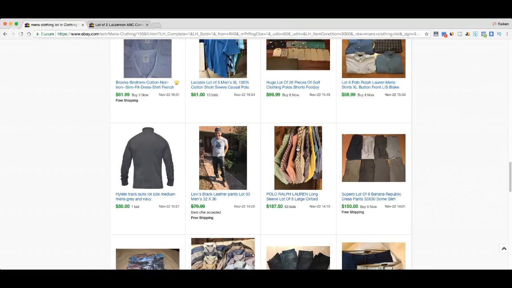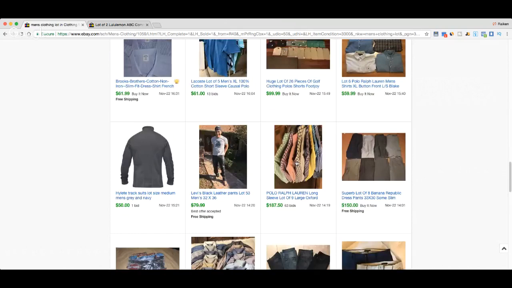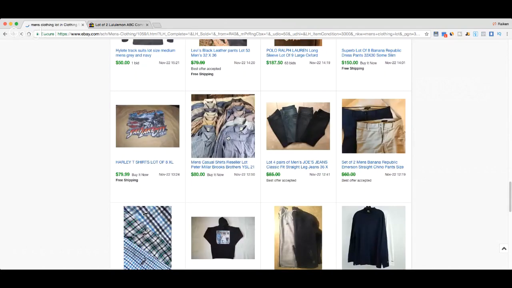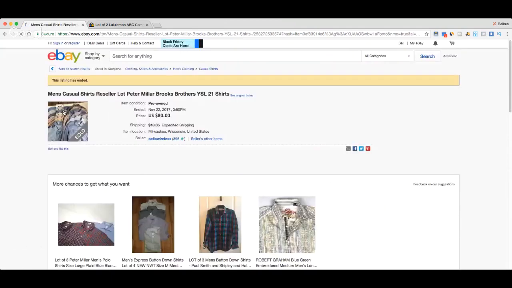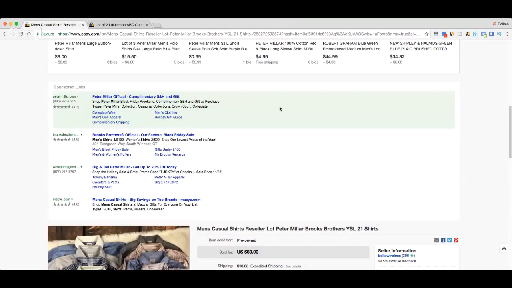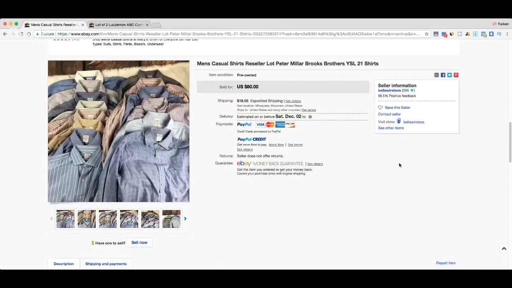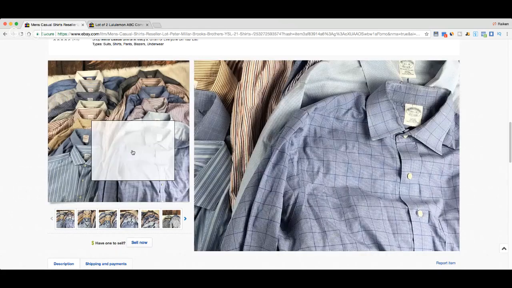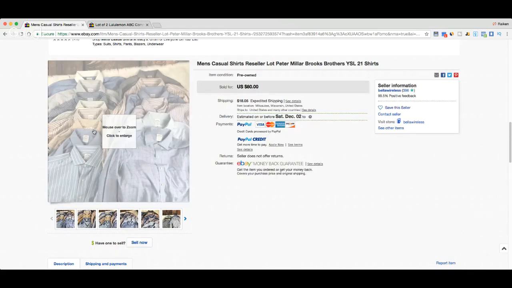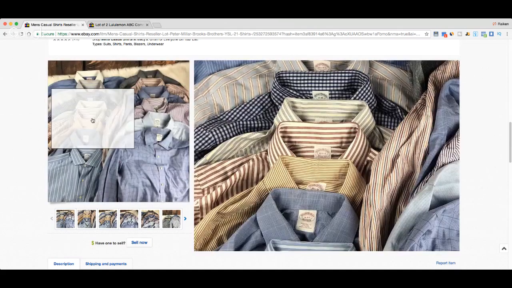So, lots sell. Check this out. If you're a reseller, which I'm assuming you are, you might even want to look into buying some of these lots to resell on eBay. $80 for 21 shirts right here. That brings it to an average cost of about $4 per shirt. If you can sell a shirt for $15 or $20, you can make some decent money, especially if some of these Brooks Brothers have a logo on the front.